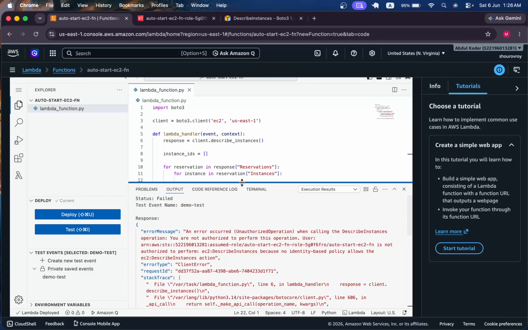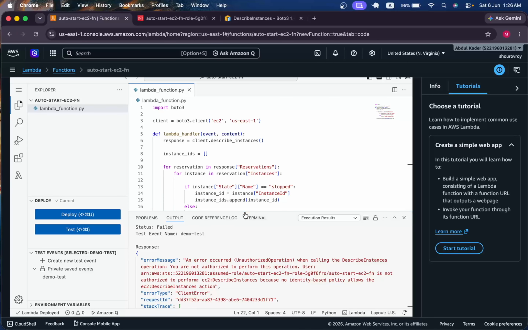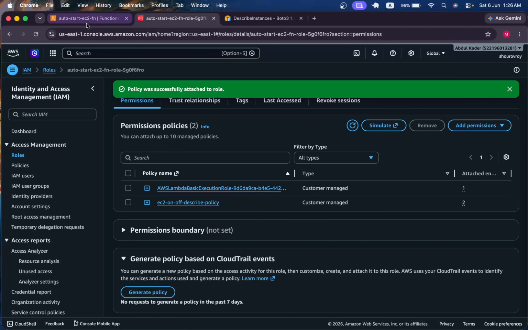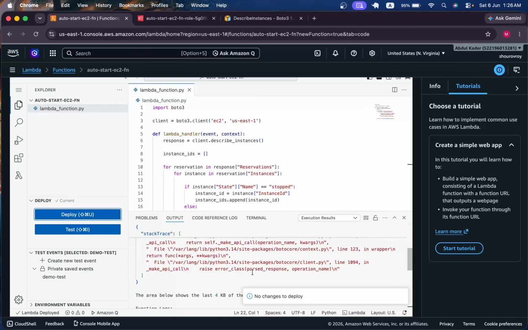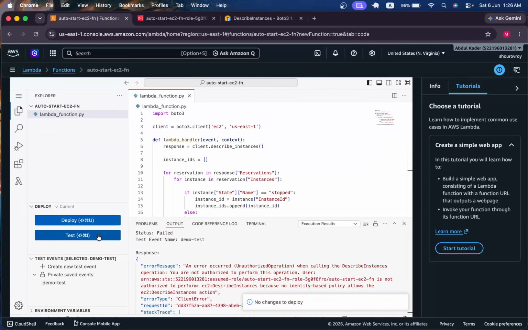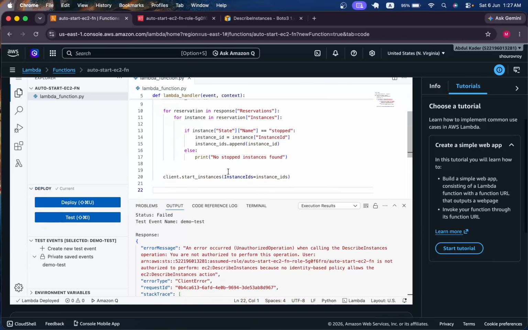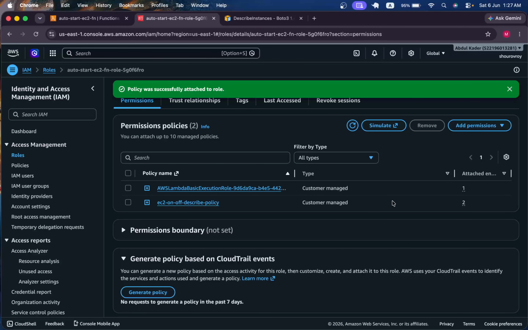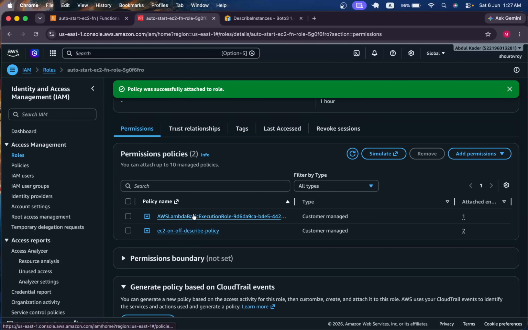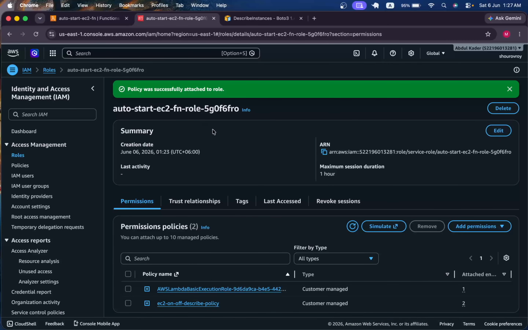So it is not working again. Fine. Let's redeploy it. Well, it is not working again. So what could be the problem? The problem should not exist here whenever it is stopped. Let's come here to the policy permissions, start. Okay, this is pretty much it.